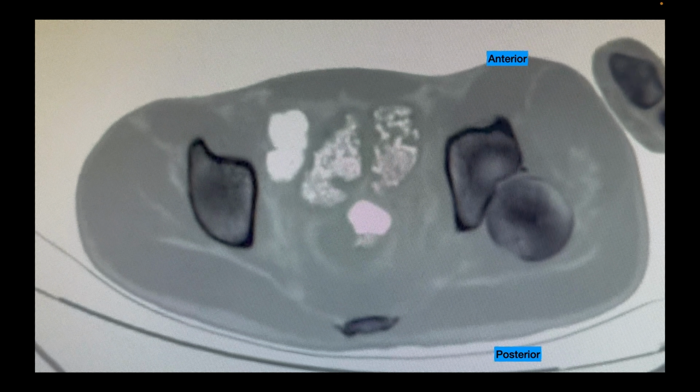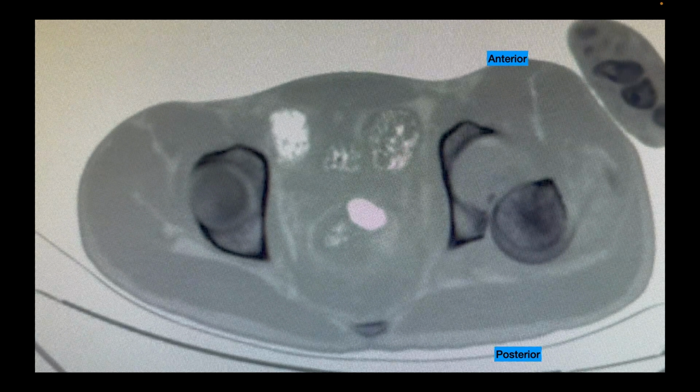Here is an axial CT view of the hip joint showing left hip posterior dislocation. Note the femoral head is posterior to the acetabulum as shown here. Fracture of the posterior lip of the acetabulum with a small displaced fragment is here. An empty acetabular cavity is marked.